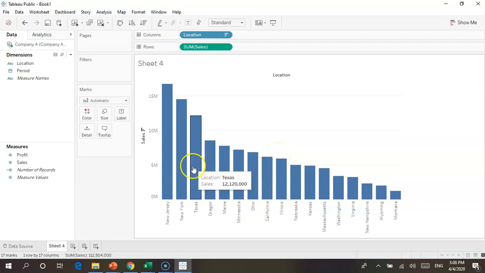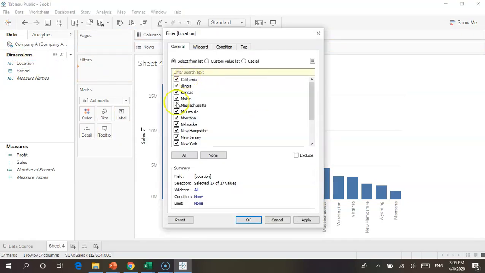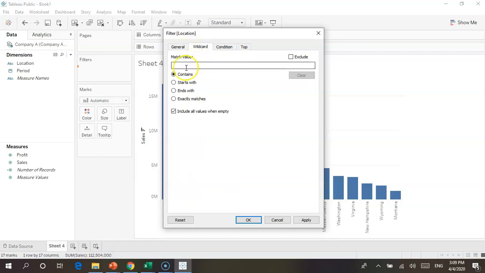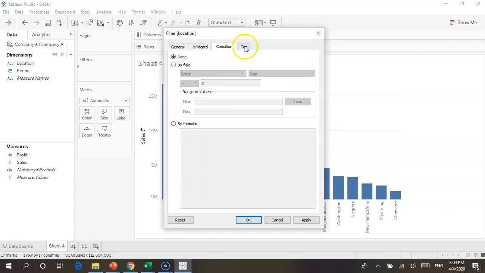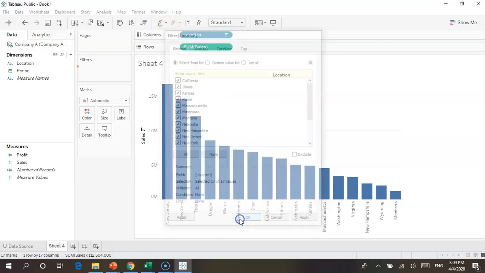If you want to filter your data based on the states or the location, drag and drop location into filters. It gives you the choice to keep all the states, or you can select the states you want. So I will keep all the states in this case, and this is the general tab. You can go to wildcard and add some formula if you want to, or you can add a condition, or you can select the top 10 or the bottom. So let's go back to general and click on OK.